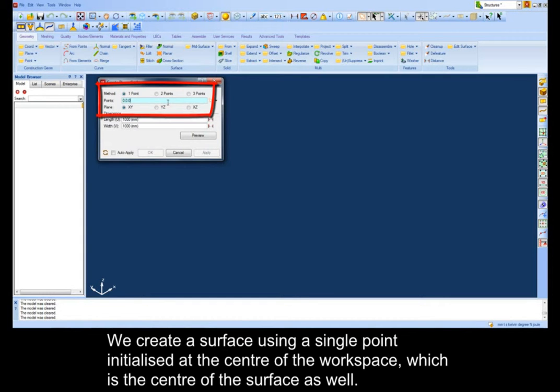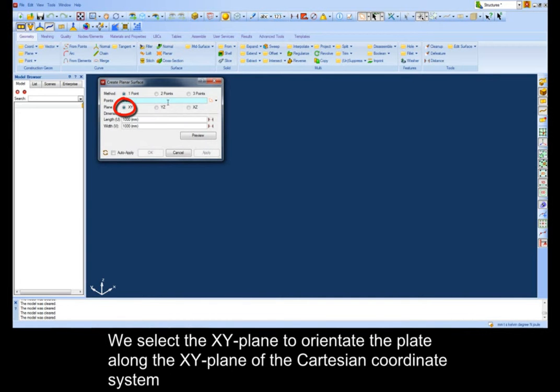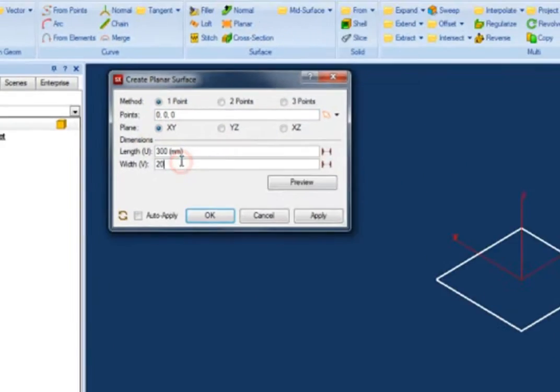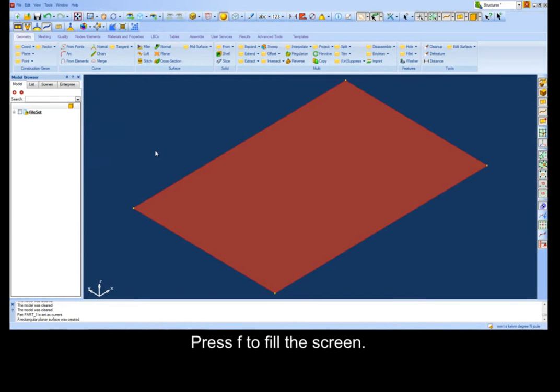We create a surface using a single point initialized at the center of the workspace, which is the center of the surface as well. We select the XY plane to orientate the plate along the XY plane of the Cartesian coordinate system. As per the measurement shown, we use a length of 300 mm and a width of 200 mm. It should be noted that the Apply function executes the function but keeps the form open. The OK button executes the current function and closes the form. Do not click the OK button after clicking the Apply button, since it might result in duplicate actions. Press F to fill the screen.